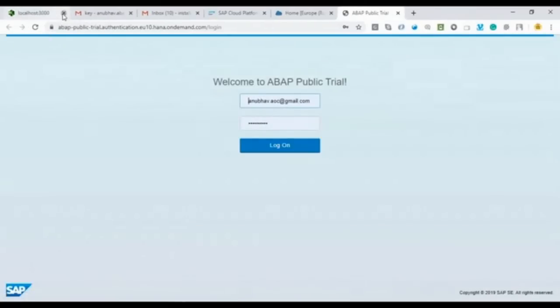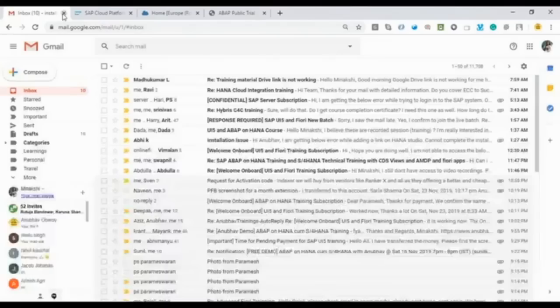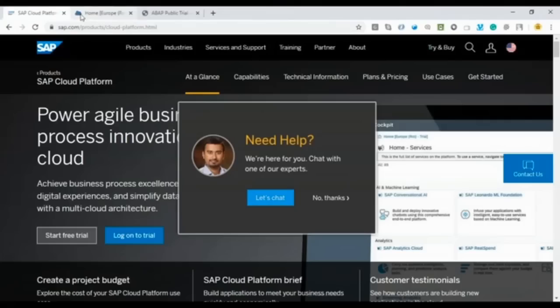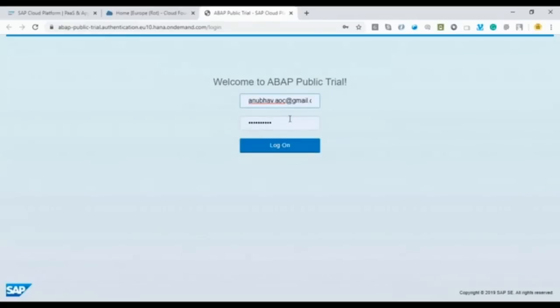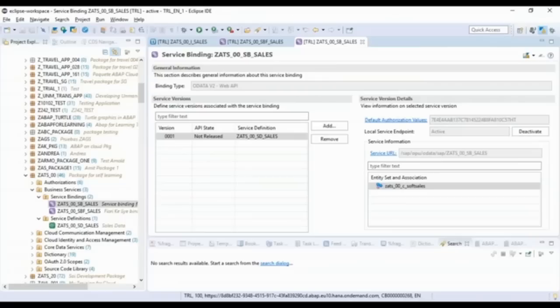When I click, you can see it's already launching in the browser. That's the issue which is now resolved, guys. You can see here it's directly asking me to enter credentials, and now I am able to log in and take you through the service directly. So how did I fix this issue? It was just a small change in the settings of Eclipse which has made this possible.